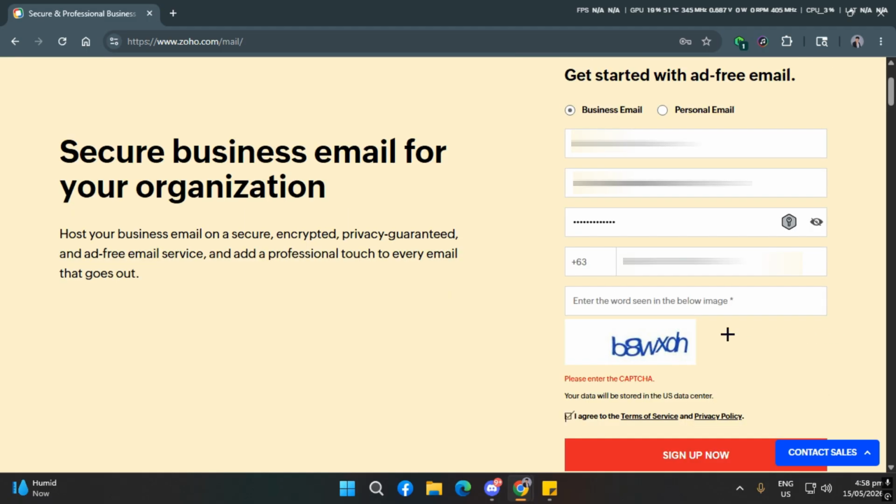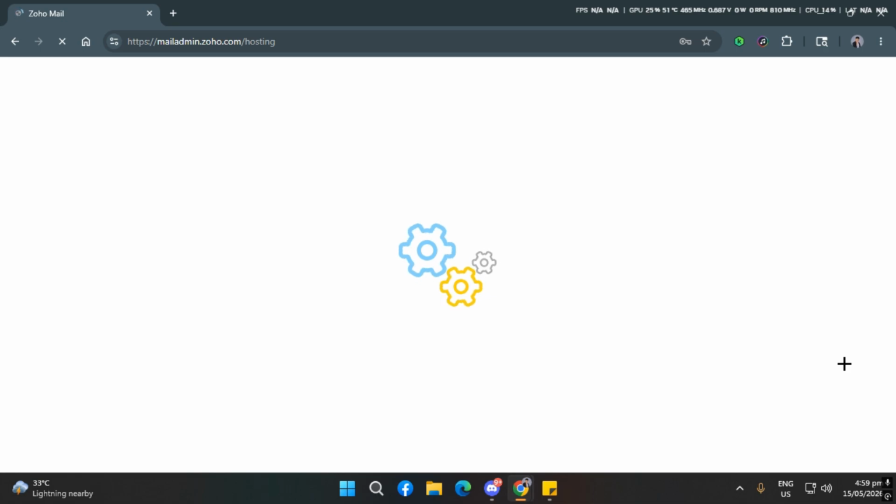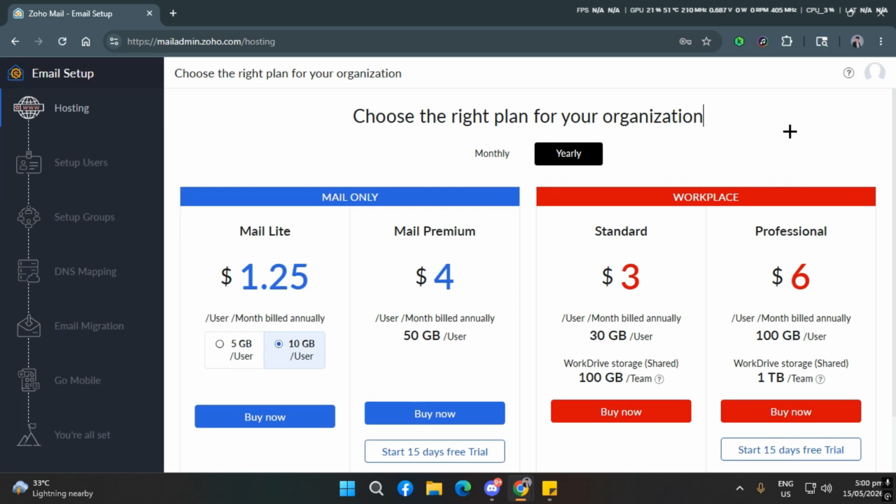After signing up, there will be a CAPTCHA where you have to input what is shown underneath. Now, after setting up, an OTP will be sent to your mobile number. Simply enter the OTP and verify. After verifying your mobile number, you can now proceed with these steps. And after proceeding through these steps, that's it. That is how you create a business email with Zoho Mail.